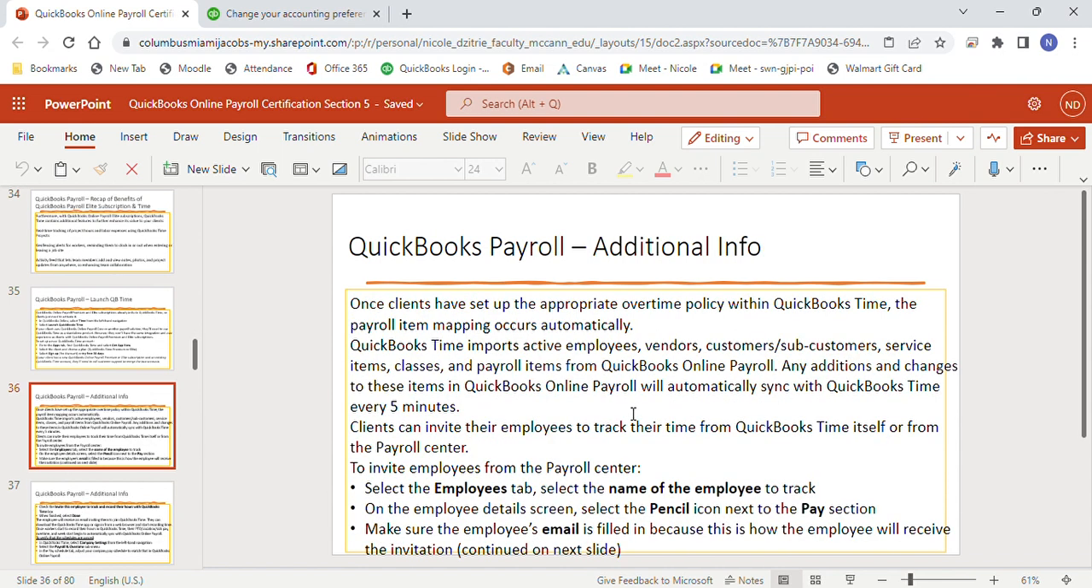Additional info on this topic: once clients have set up the appropriate overtime policy within QB Time, the payroll item mapping occurs automatically. QB Time imports active employees, vendors, customers, sub-customers, service items, classes, and payroll items from QBO Payroll. Any additions and changes to these items in QB Payroll will automatically sync with Time every 5 minutes. Clients can invite their employees to track their time from Time itself and from the payroll center.